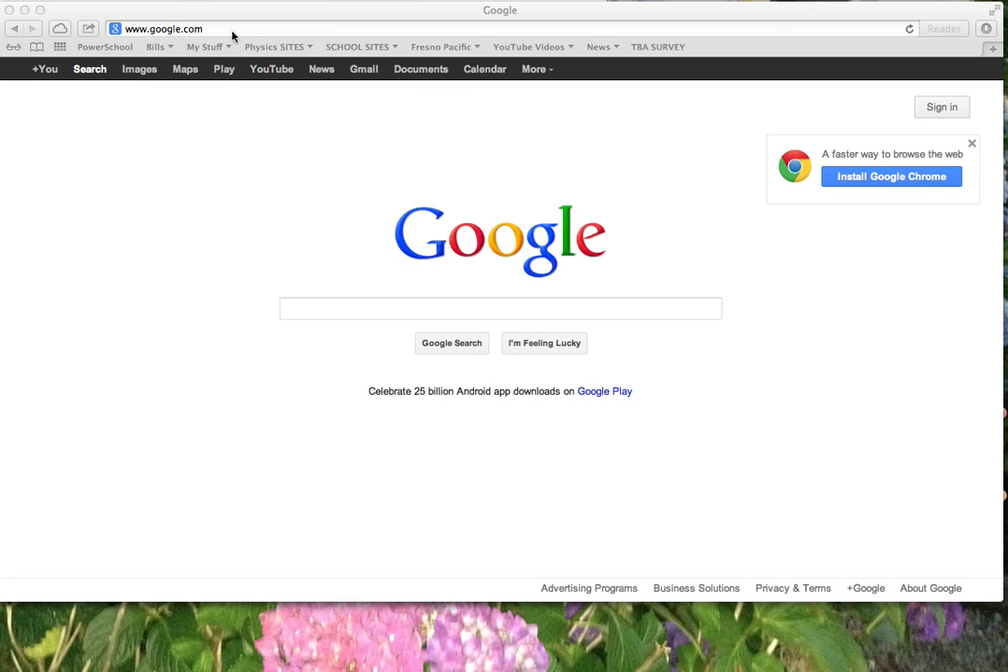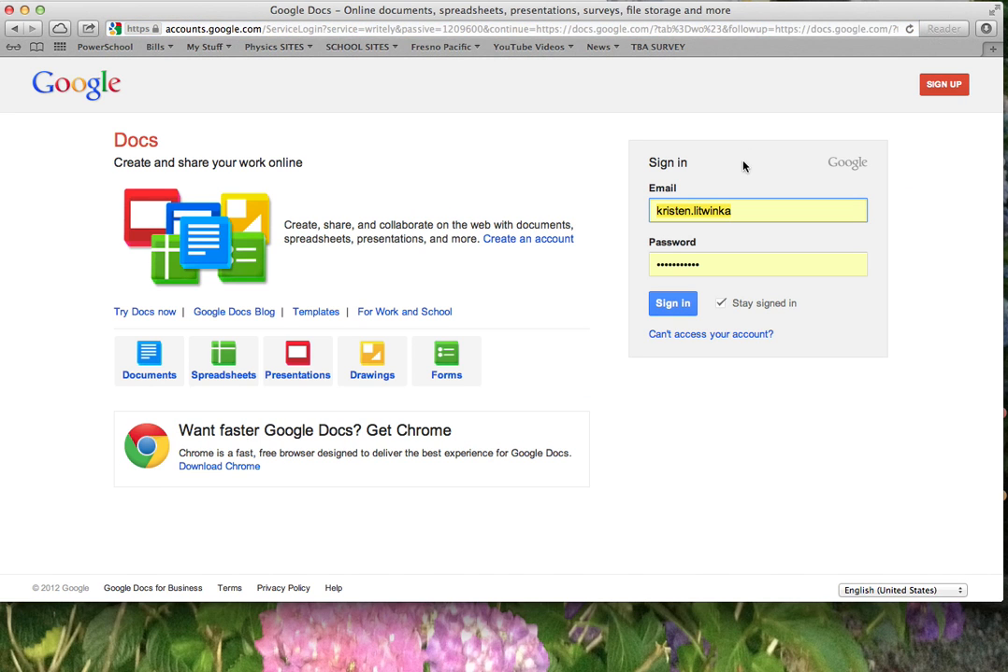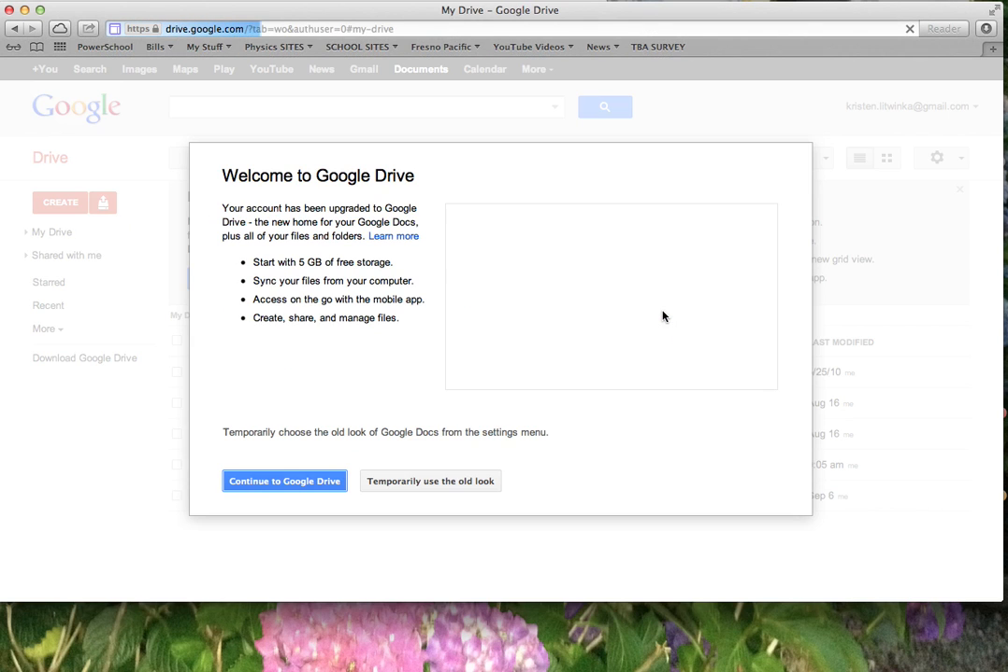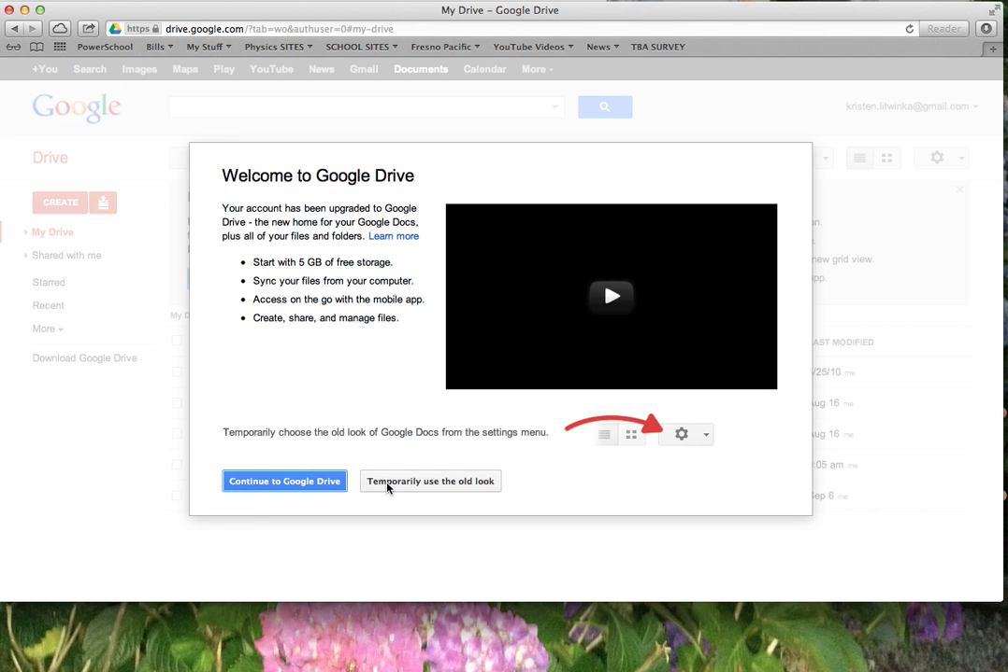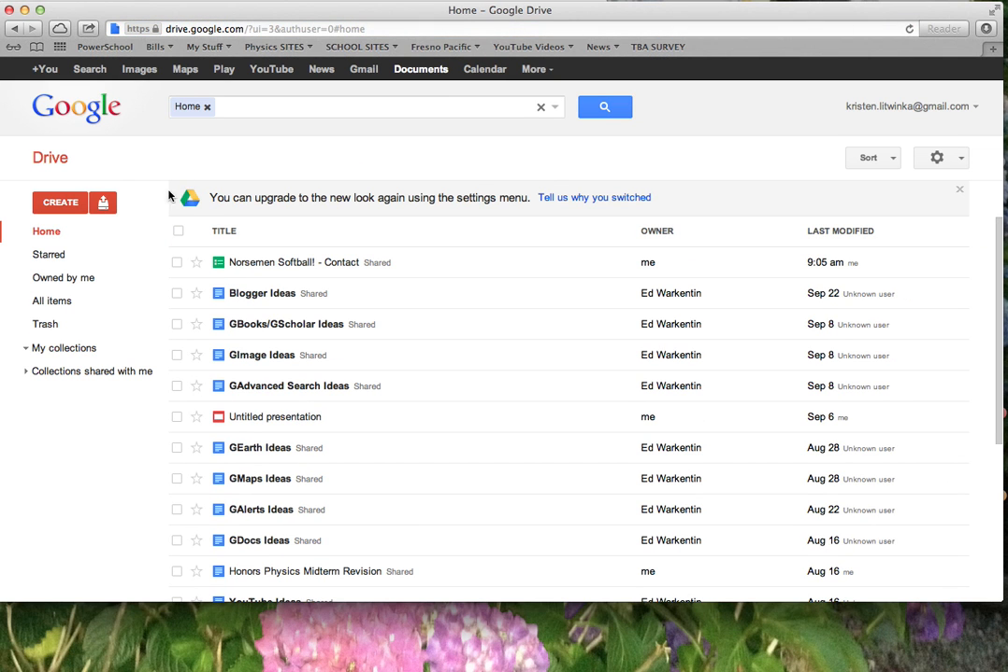The easiest way to get started is to go on the internet to www.google.com. Then you're going to click on Documents along the top bar. You're going to be prompted to either sign in if you already have a Gmail account or sign up for one that's free and really easy. I'm going to sign into mine. And once I'm on the Docs menu, you're going to see a couple of things. I'm going to just temporarily use the old look, but there is a new look for it.